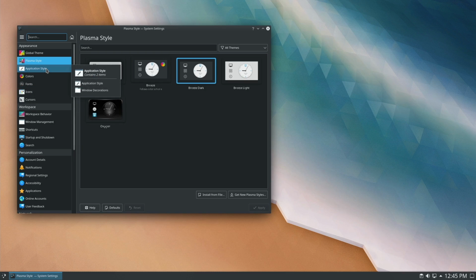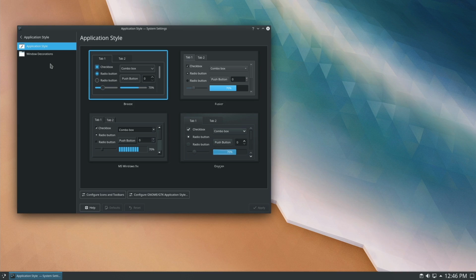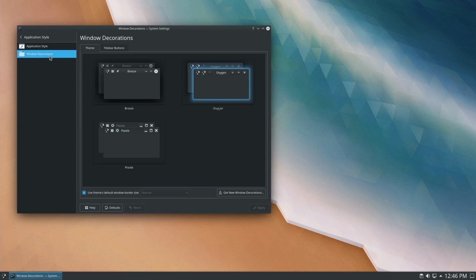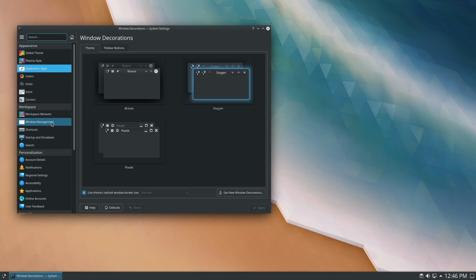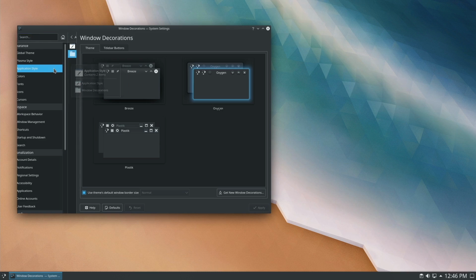So basically with KDE, it is a Qt based styling desktop environment, but it also will style GTK based things. And if you want to do stuff like that, you go into... is this the right thing? No, it's not. Maybe it's... I can't even remember anymore. I thought it was application style.